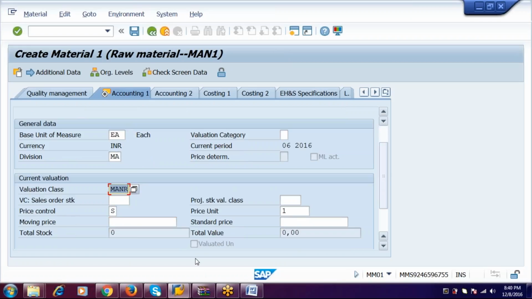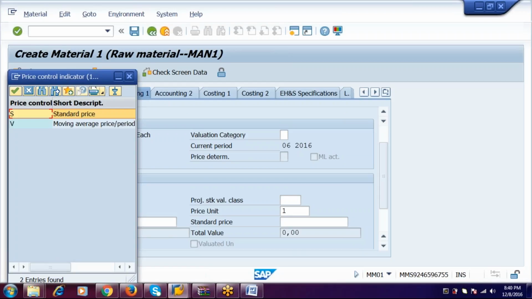if you come down here, it will be asking about the moving price and the standard price. Here you can see the price control, in which you can have the standard price and the moving price. What is the difference between these two? The standard price is like a fixed rate, and the moving price is the on-the-day rate, the on-the-day price. Most of the time it is useful for foreign trade, gold and other things.